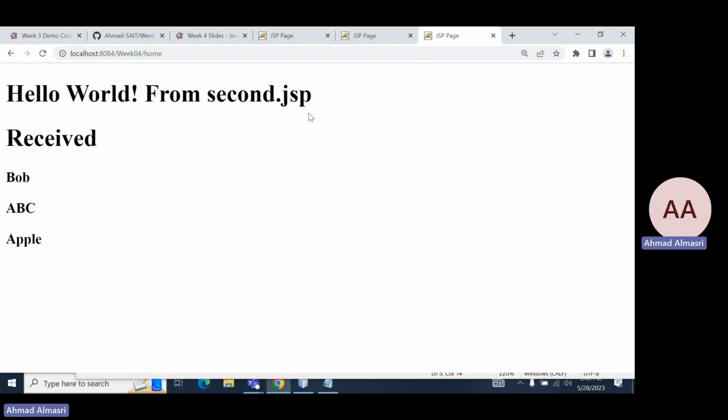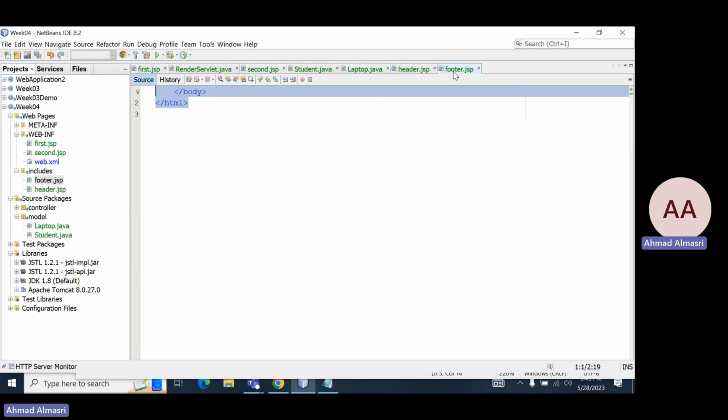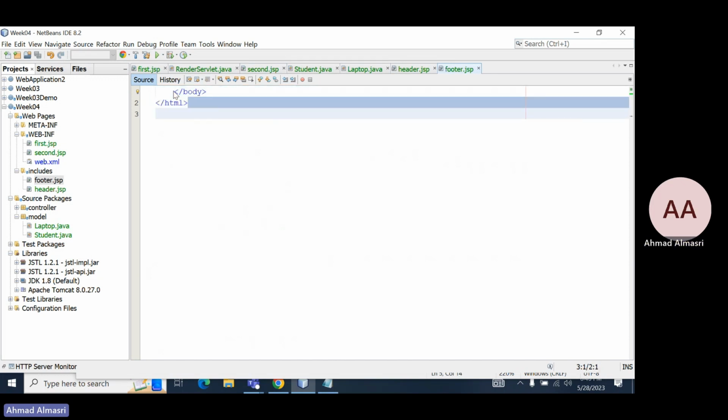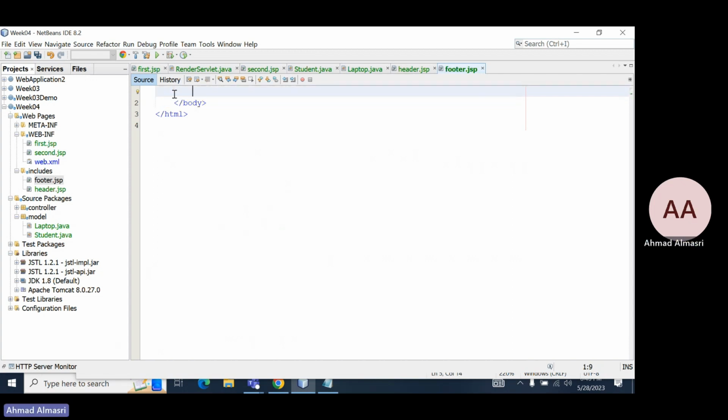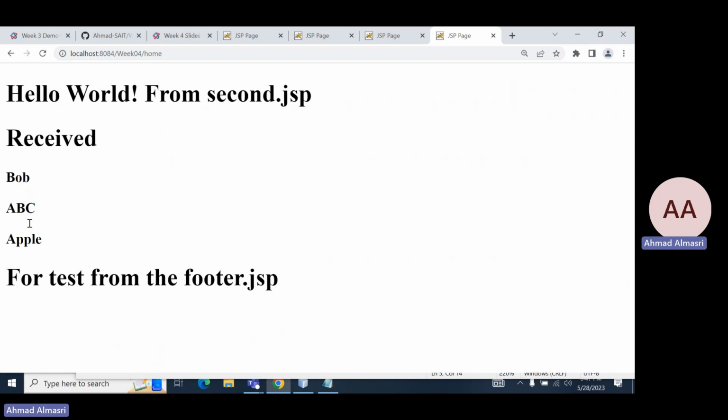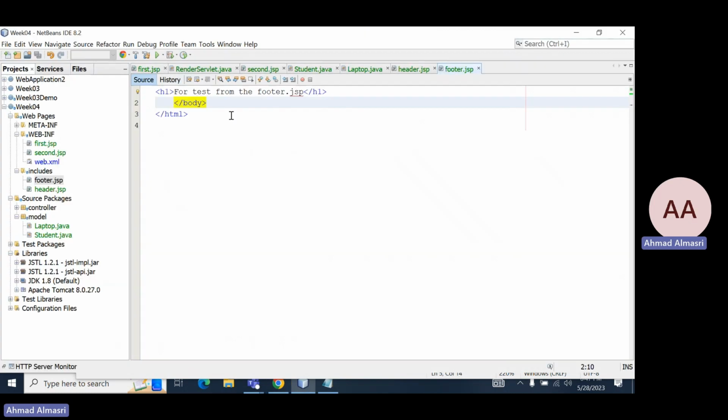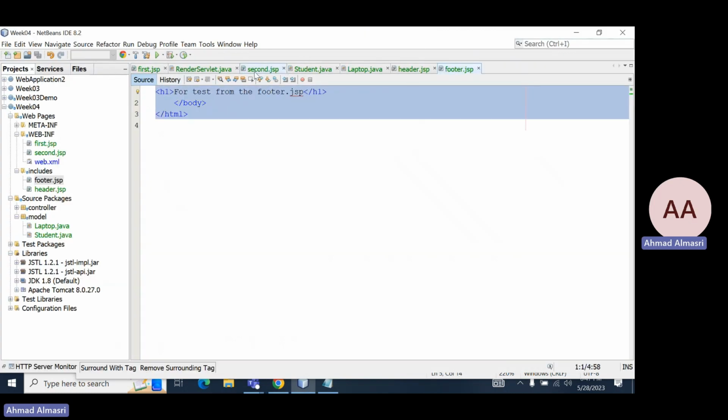Now, I just want to prove to you that I can, for example, add something in the footer. Like this is the footer, remember? I can add something inside the footer here. For example, I can add an h1, just for test, like "for test from the footer.jsp", and what applies for the footer applies for the header at the same time. Now, if I say run and then submit, see, "for test from the footer.jsp". I just literally copy everything here and place it inside second.jsp.